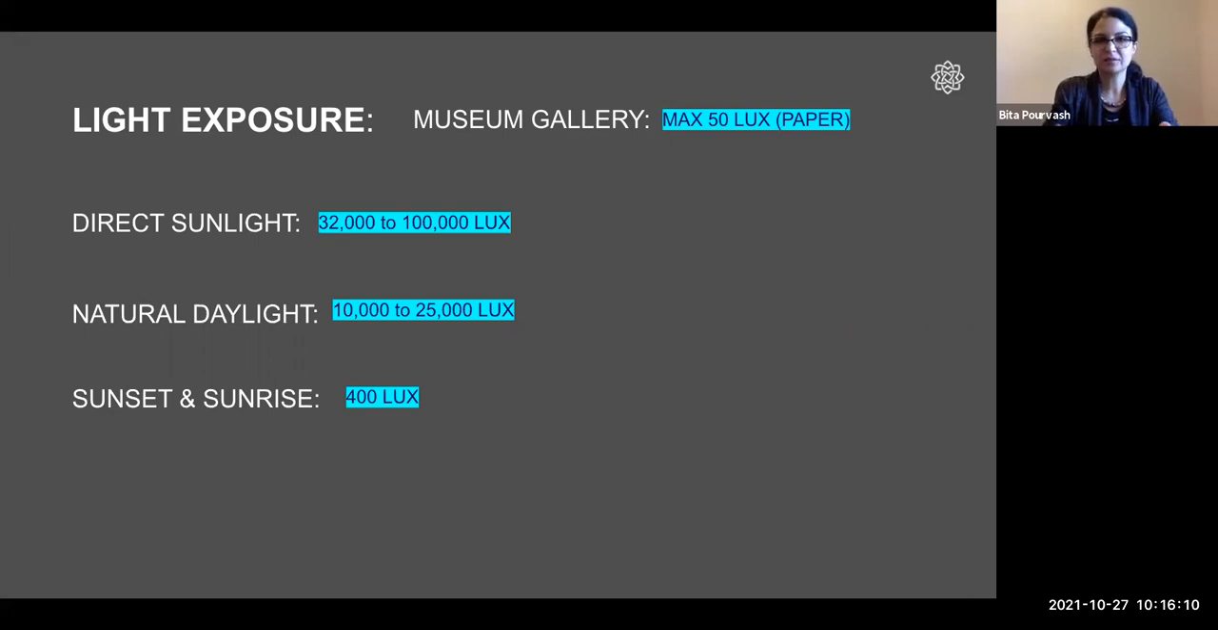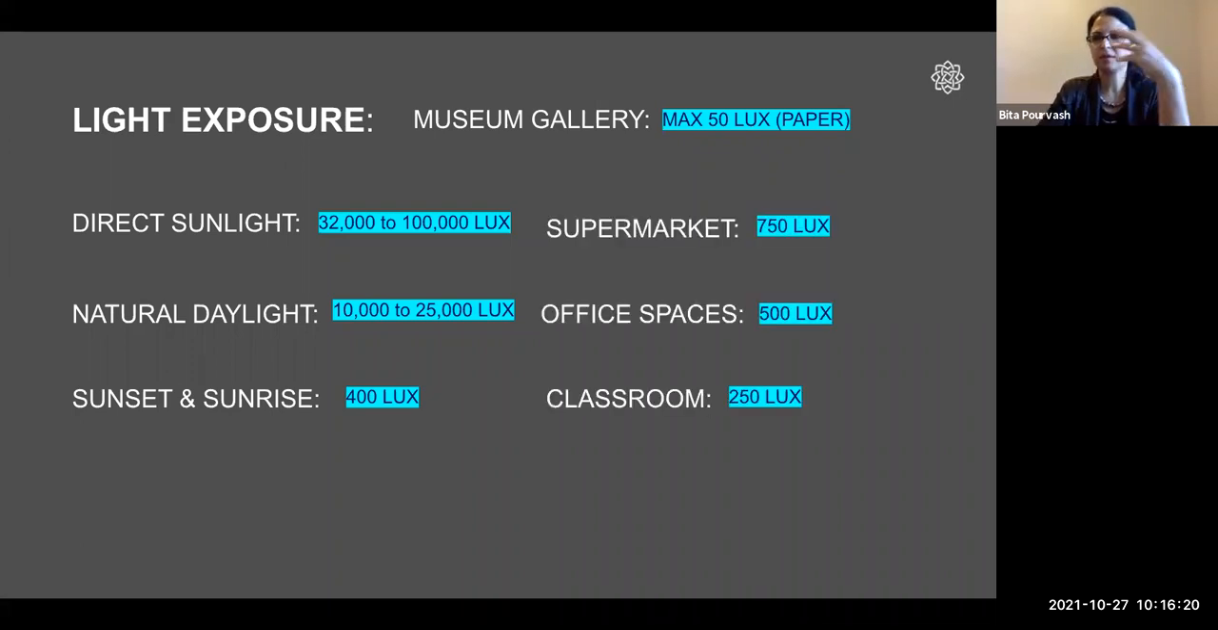And a sunset and sunrise 400 lux. So that gives us a little bit of a comparison about how much light there is. Then a museum gallery, or if you look into indoor settings like supermarkets, office spaces, and a regular classroom, is somewhere between 250 to 750 lux. And then the lowest of all is moonlight, it's just 1 lux. But of course that's too low, we cannot see in that light.